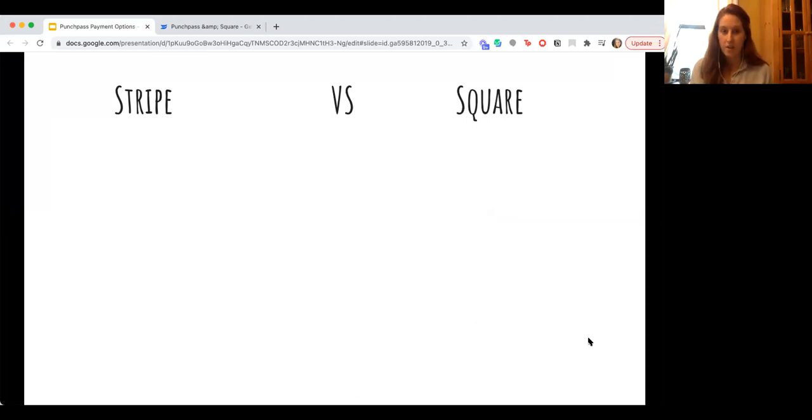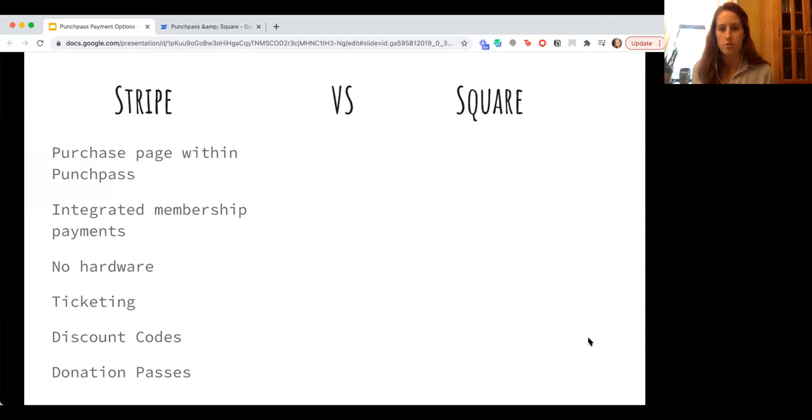So now that we have a little overview and understanding of how Stripe works and Square works, I wanted to make sure we understood some of the differences between Stripe and Square. So they sound the same. They start with an S and they're one syllable, so it can be a little confusing, but hopefully this chart will help us out here.